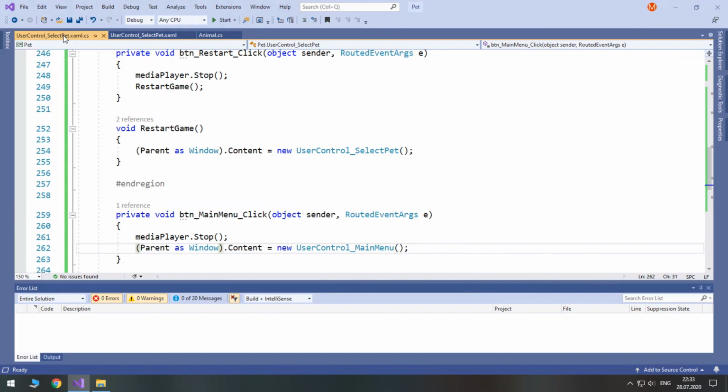Good. In the next part, we are going to visually improve our game screen a lot.